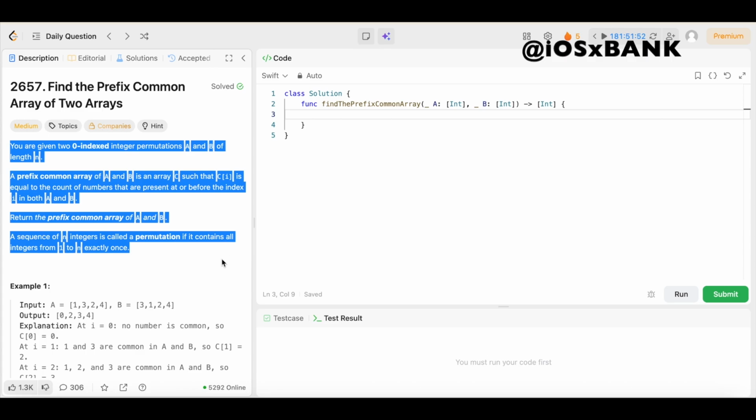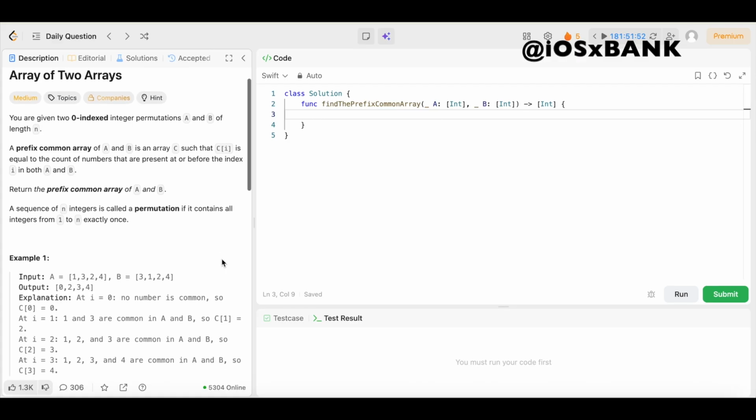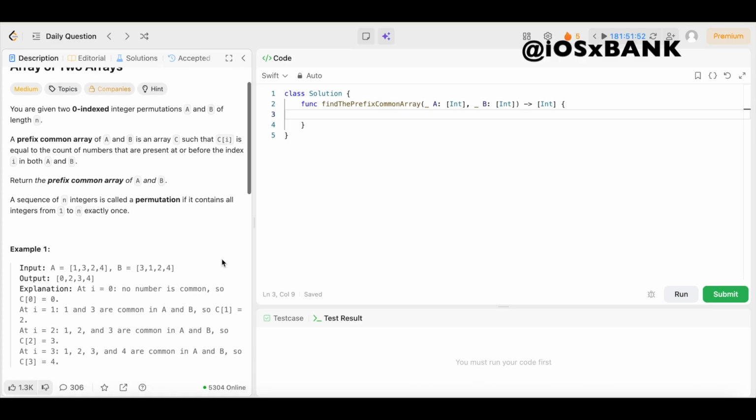All right, y'all, so that may seem a little bit confusing at first, so let's go ahead and take a look at these examples just to make sure that we're doing this problem correctly. So in example 1, we have our input A equals an array of integers 1, 3, 2, and 4. B equals an array of integers 3, 1, 2, and 4. The output is an array of integers 0, 2, 3, and 4. Let's see how we got this output from this input up here.